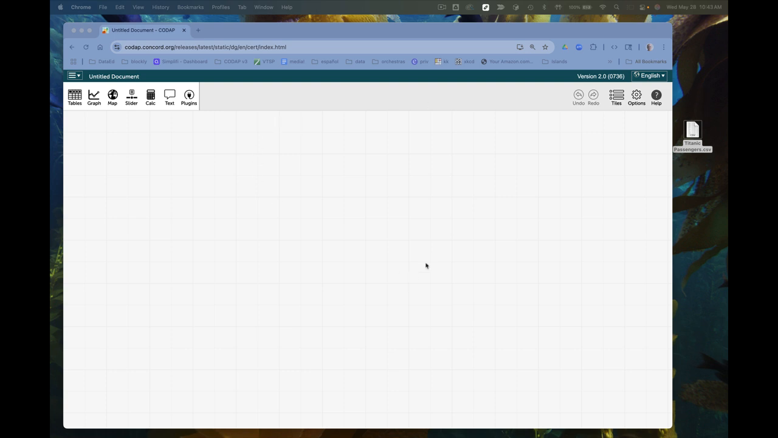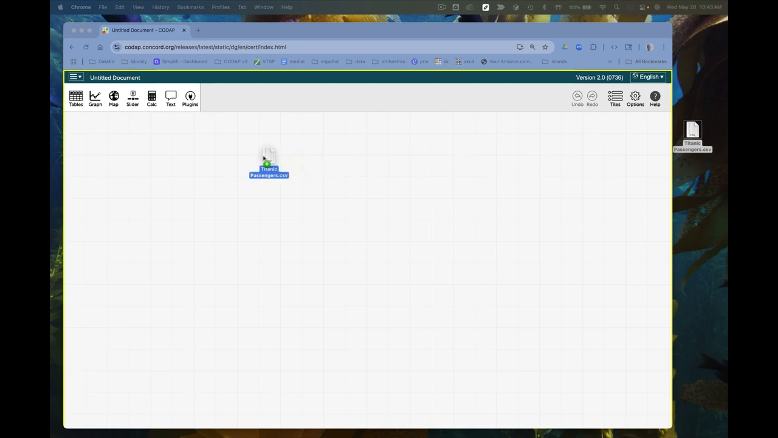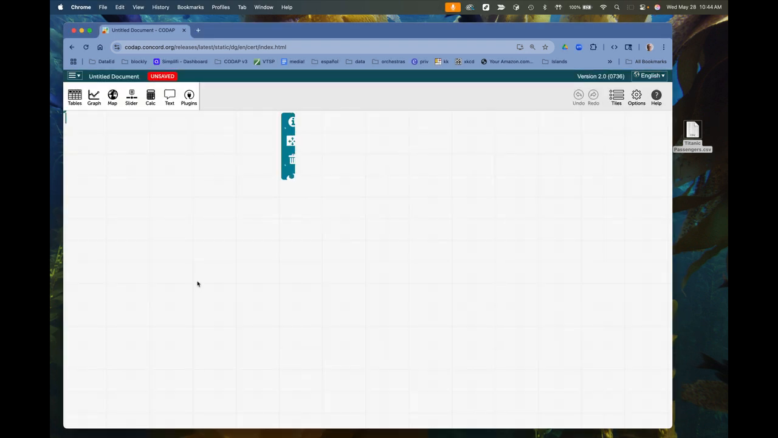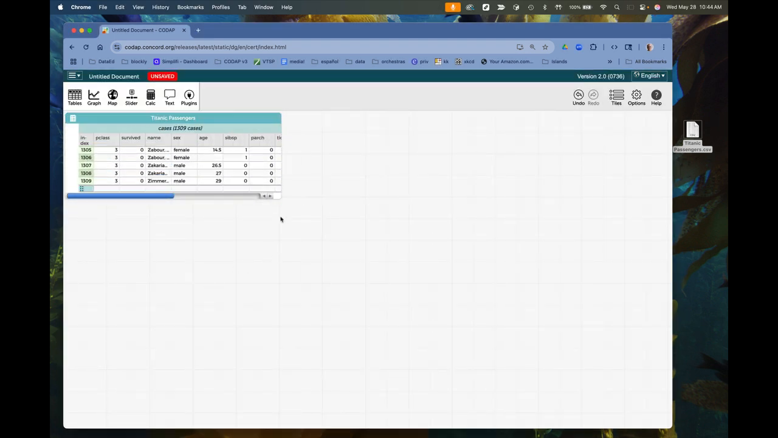So here's CODAP is open, and I'm going to drag in titanicpassengers.csv in order to get this familiar data set. And we're interested in whether people survived, and we think that this might have something to do with the sex or age or some other things, but we know sex is involved.